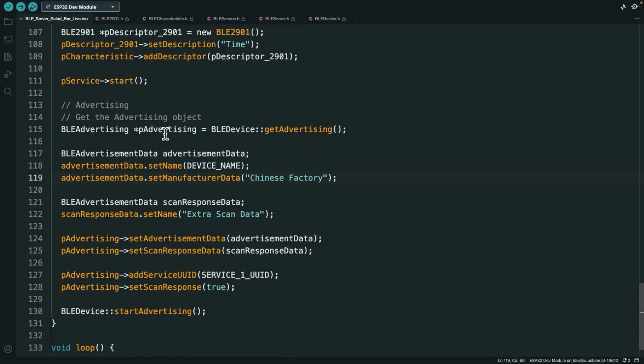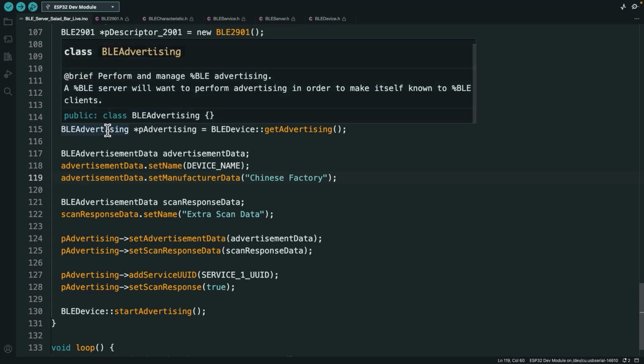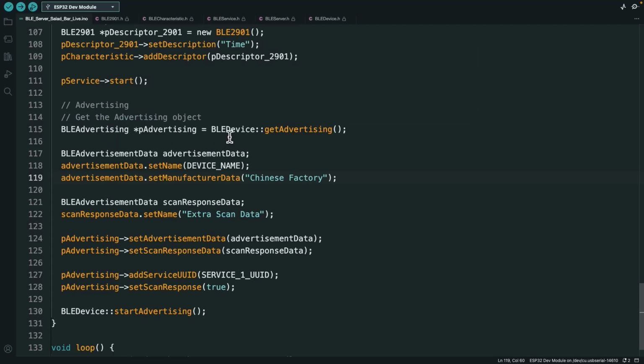All right. The first thing I did is I created a pointer. So we've got this pAdvertising as a pointer, and it is a pointer to a BLEAdvertising, this class right here. And I'm using the BLE device to get this advertising object. So my pointer is pointing to that object that's been created. I make this, and I don't really do anything with it right yet. I just leave it up here.